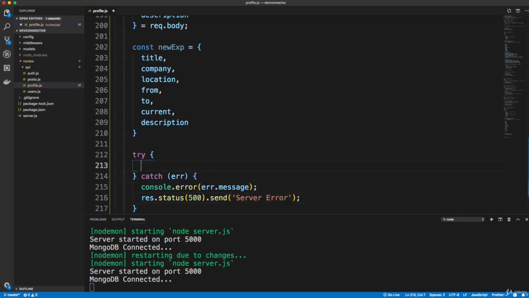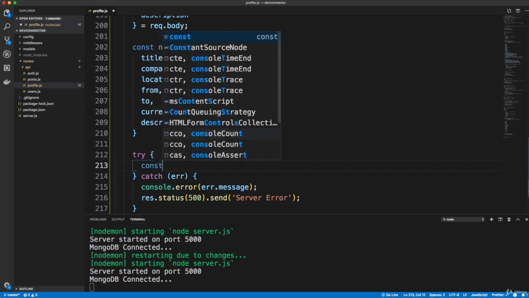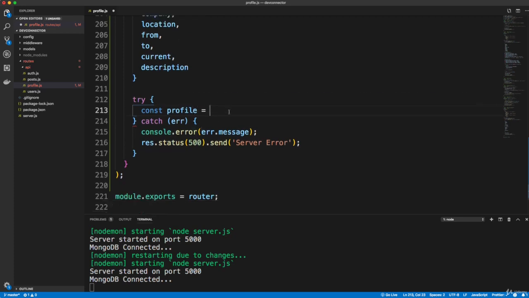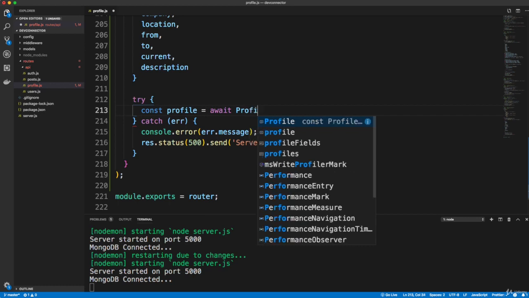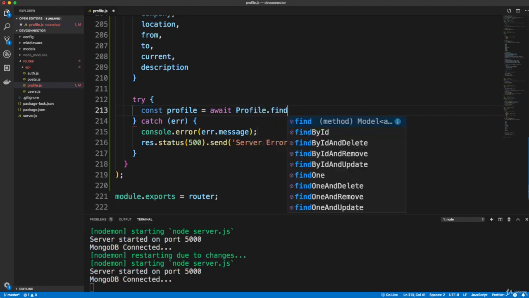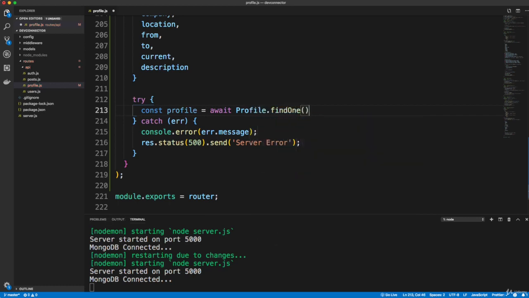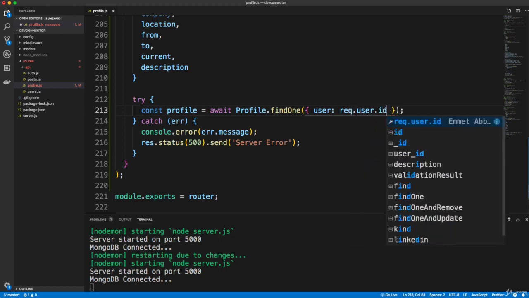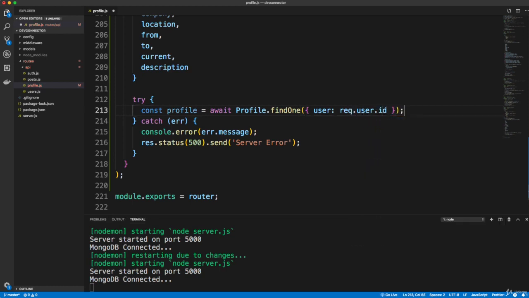And if you guys want to handle your errors differently, that's absolutely fine. So let's create a variable here called profile, because we have to first fetch the profile that we want to add the experience to. So let's do await, use our profile model, call findOne, and we want to find by the user. Remember, we have that user field, and we can match request.user.id, which we get from the token.